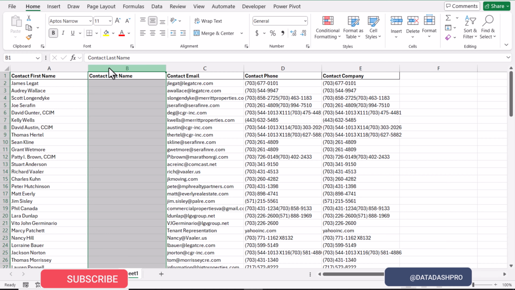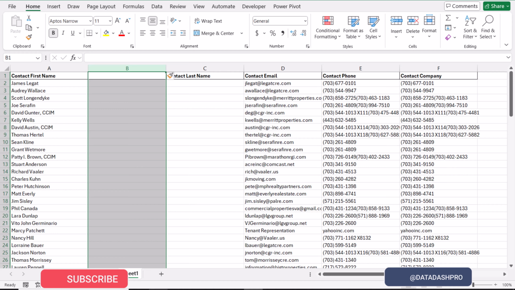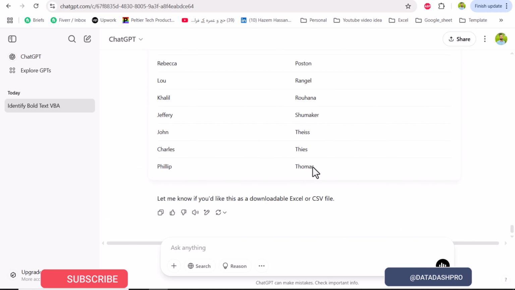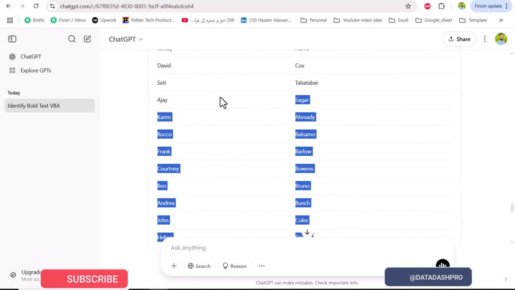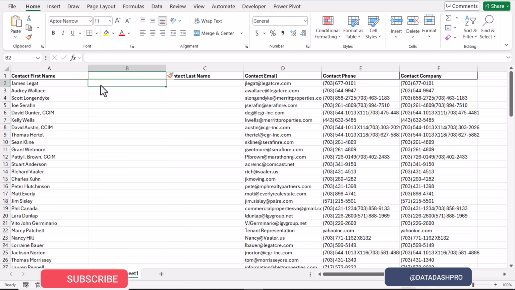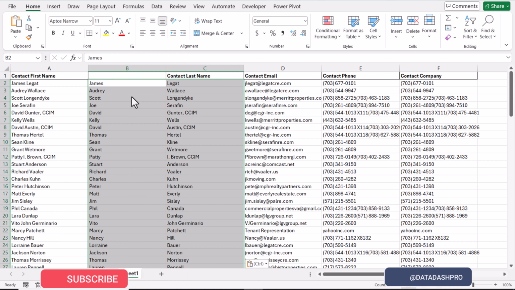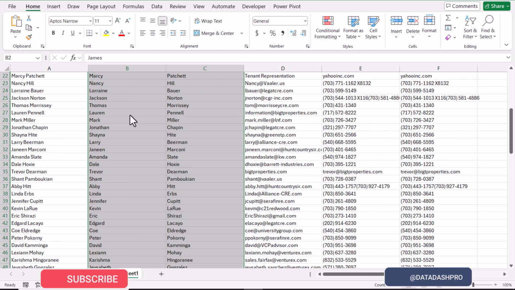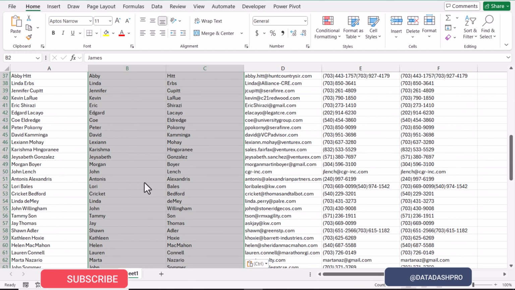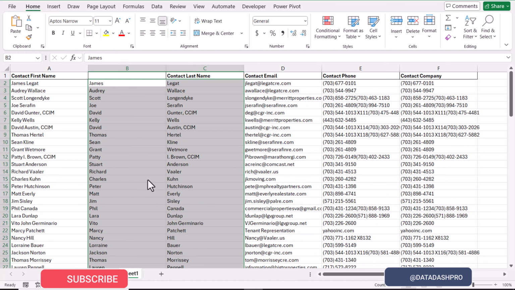What I need to do, I will insert a column on the very left side, and now we have 2 columns to copy paste. I will go to ChatGPT and simply copy all of the data set. Hit Ctrl C to copy the data, go to the Excel file, right click on B2 and simply paste as a value. Now our data is ready and each and everything is matching accurately. So this is all about how you can separate the names using AI.